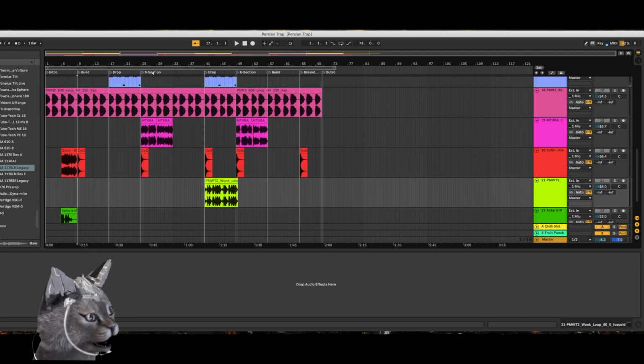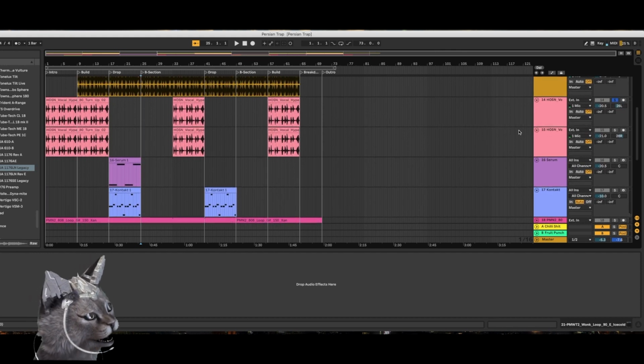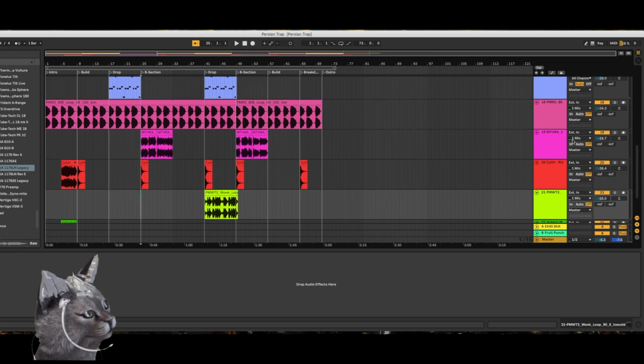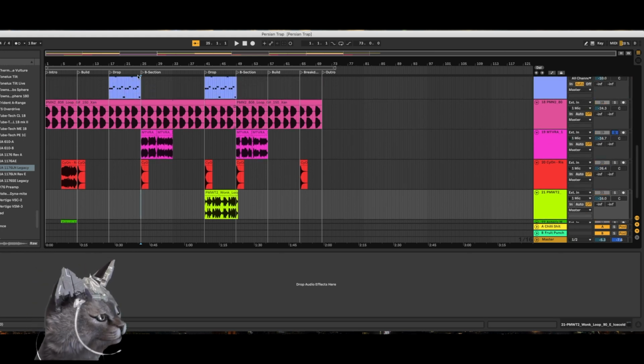The second vocal element is an actual rap sequence that I pulled from Loop Masters, and this is what that sounds like. Let me go here.